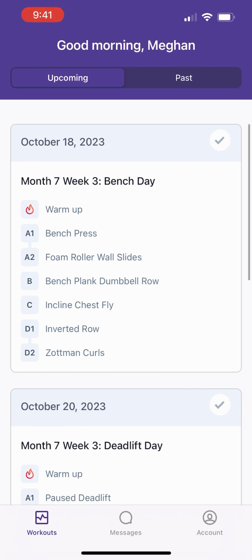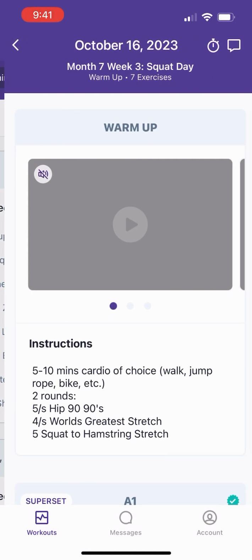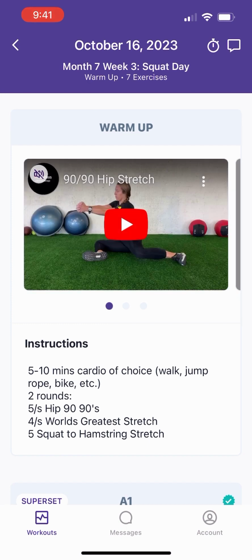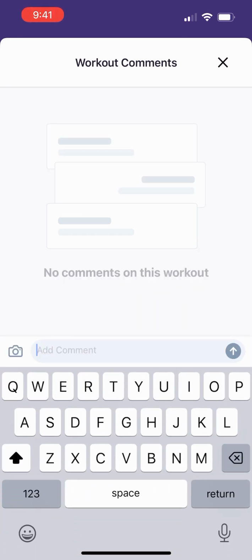that are really helpful that I want you to know about. So if I open up that workout and I want to leave a specific comment or ask a question for my coach, there's a little comment button in the upper right corner, and that'll open up a chat screen where it'll refer specifically to this workout.